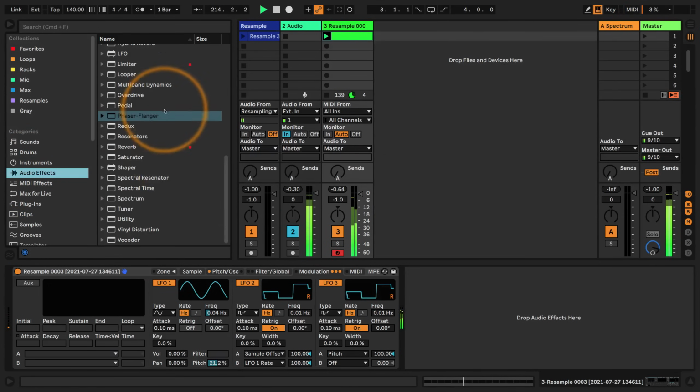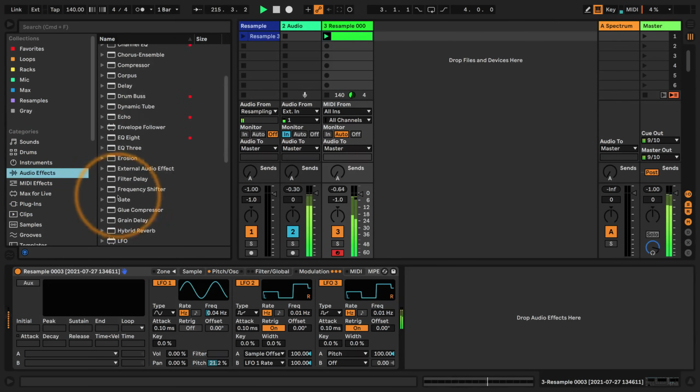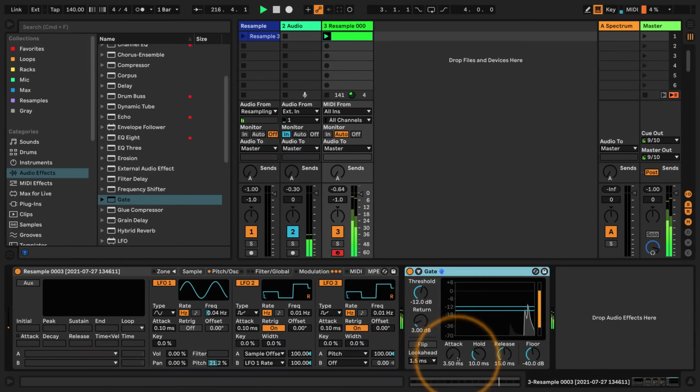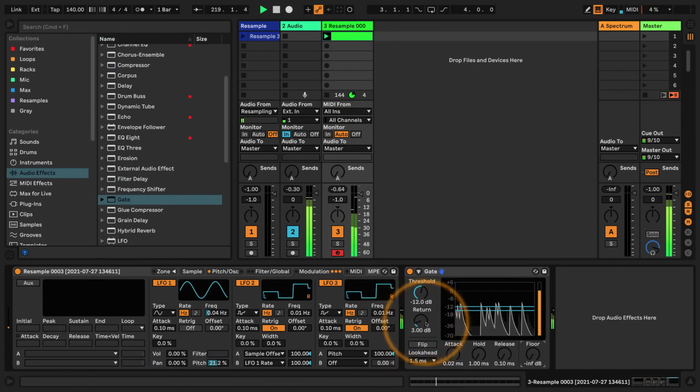Okay, so now I'm going to pull in the gate, and I'm going to use the gate to let through only the really, really loudest bits. Going to be very meticulous here. So this waveform display shows us where the really loud parts are. I'm only just going to let those through.